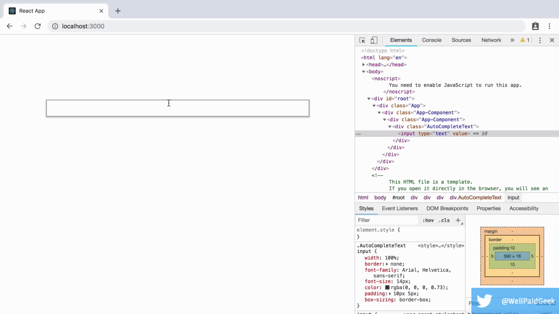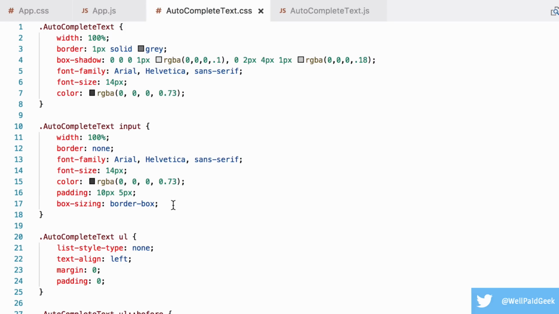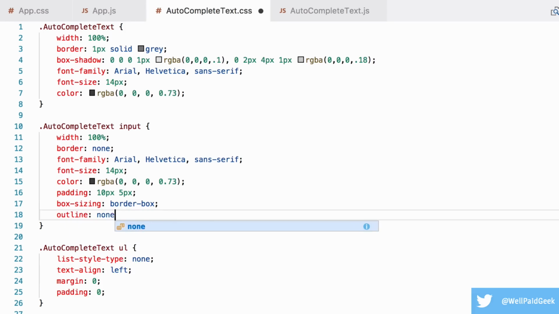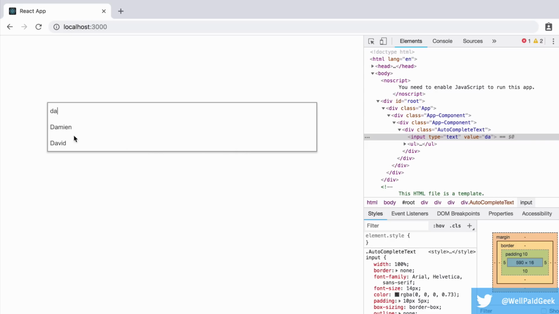I also want to remove this blue highlighting when the text box is in focus. This is very simple to do. We just add outline none to the text input. Things are looking pretty good now.